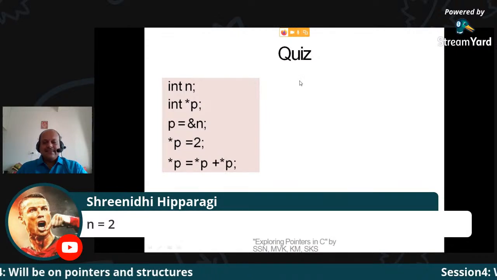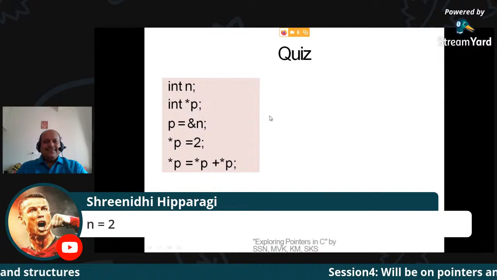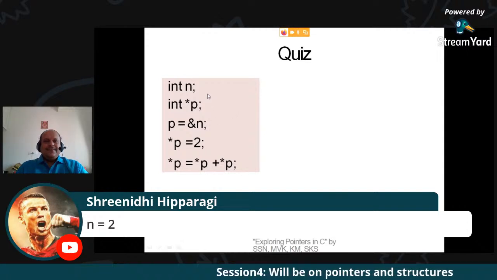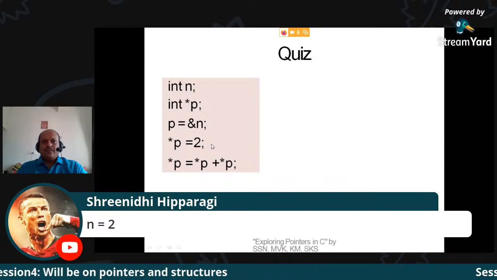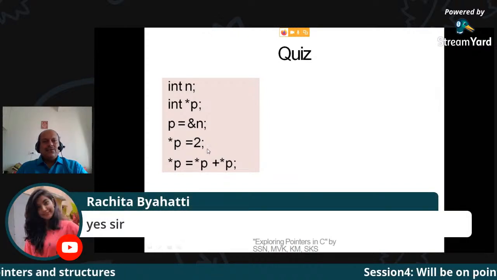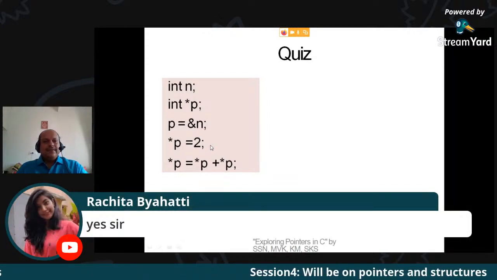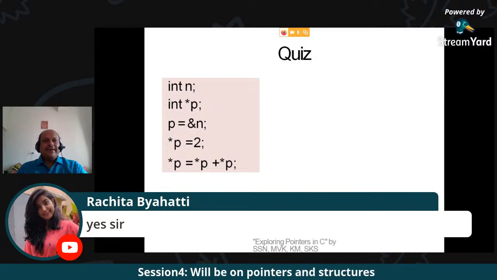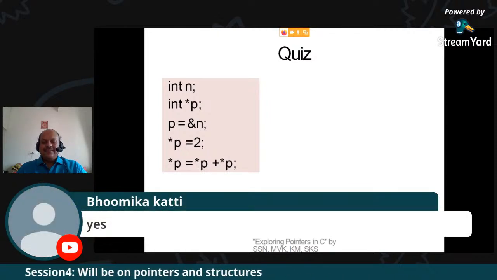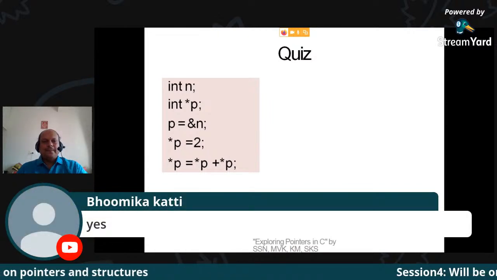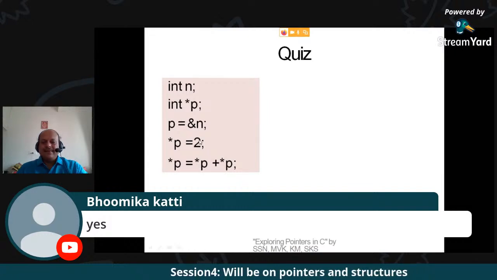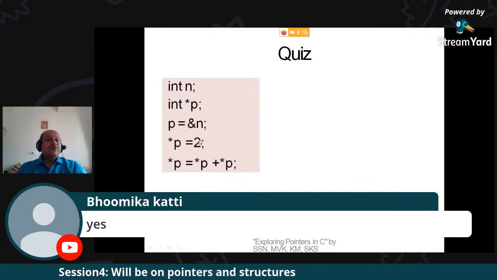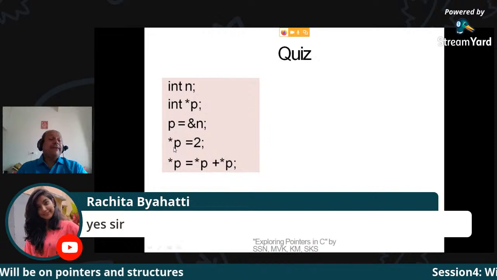Okay, do I have any answers? Okay, Srinji says it's going to get me n is equal to 2. Okay, let's see. Any other answer we have? Oh, Rishita says yes, it's perfectly valid. Bhumika also says yes. Please note that this is perfectly okay.